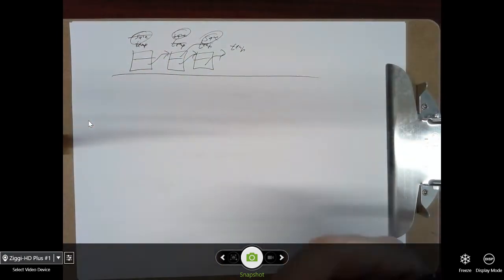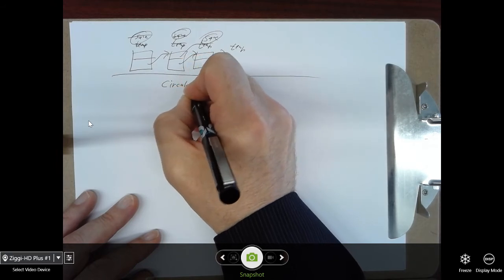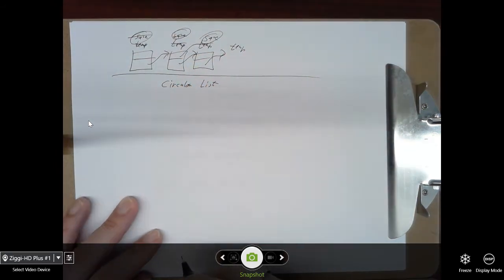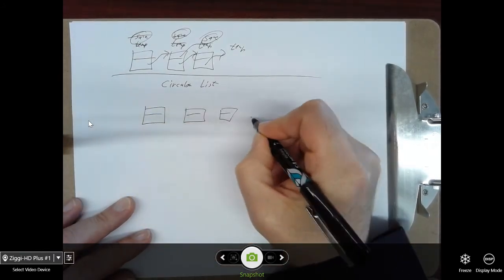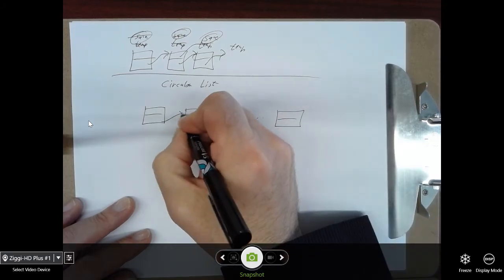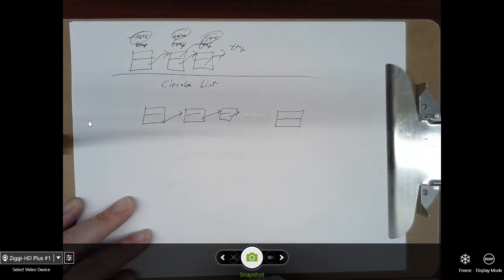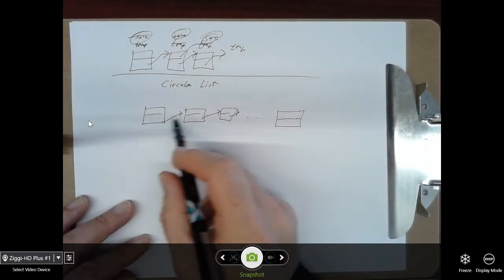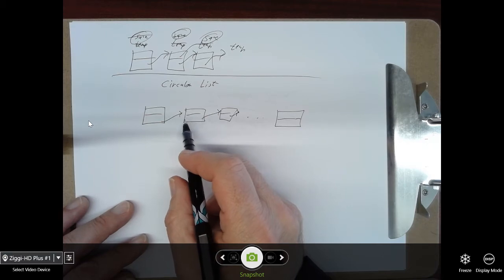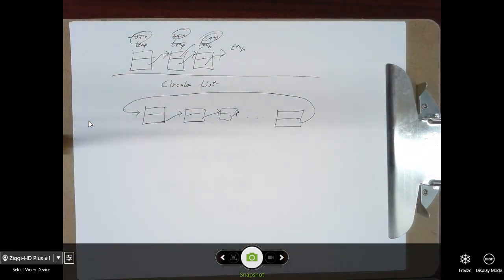Alright, so variations on linked lists. One variation is a circular list. In a circular list, you can probably imagine, the last node, instead of being null, points back to the beginning of the list. With a sentinel node, we could point back to the sentinel, or we could point back to the first node of the list. I'm going to think of this as not having a sentinel node, so for simplicity, I'll just point back to the very first node in the actual physical linked list.